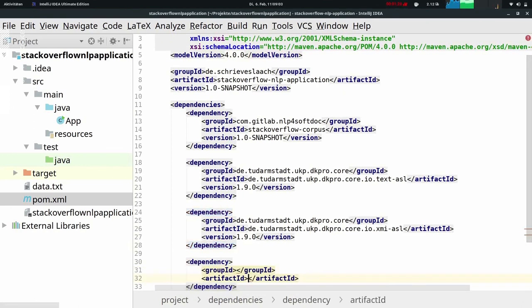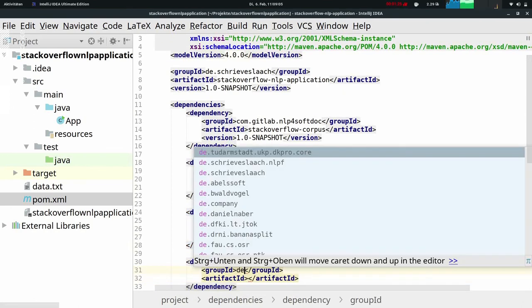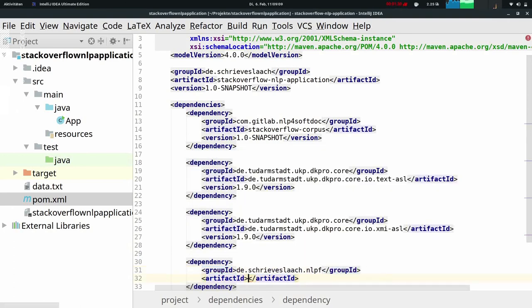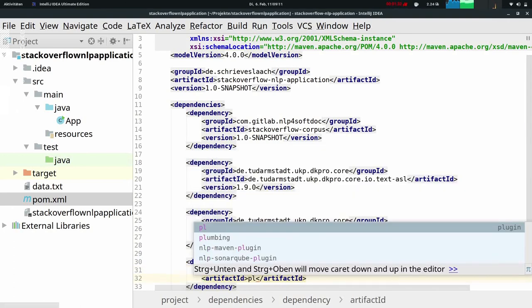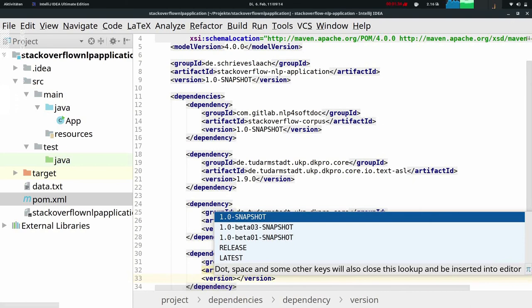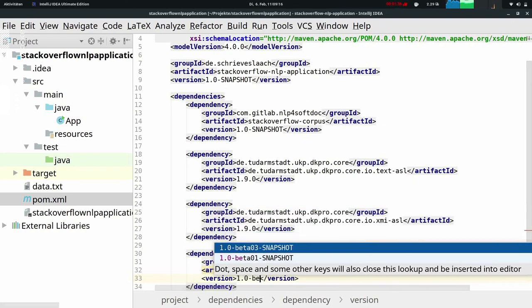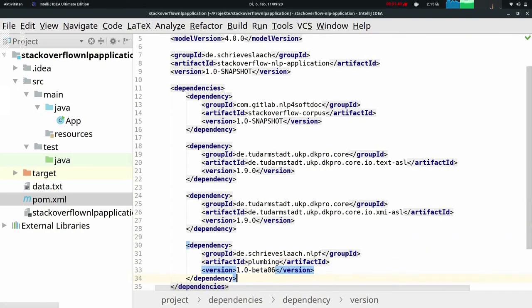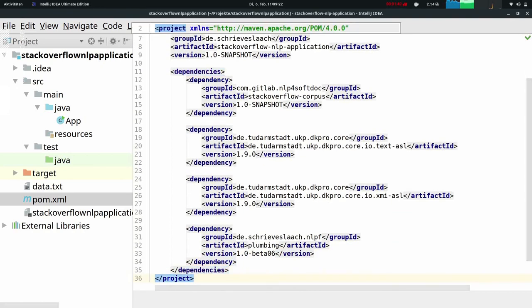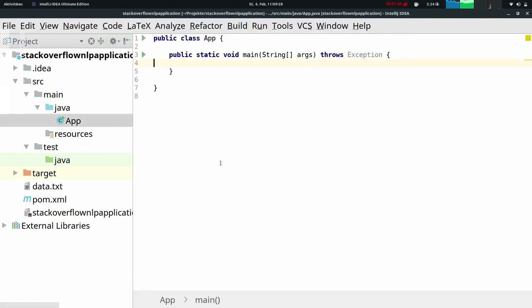And the last thing you need to do, you need some dependency, in this case the plumbing framework, which provides a description file for your best performing NLP pipeline. So now we have all dependencies available, and the next thing you do is you write your application code.